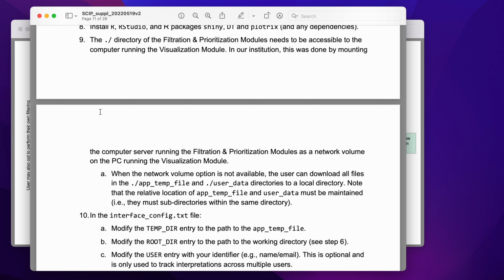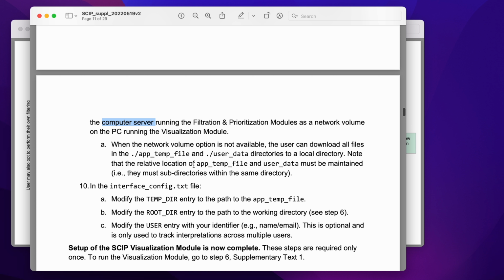As I explained, this directory from the backend needs to be accessible to the computer running the front end. At our institution, this is done, as I mentioned, by mounting the computer server running the backend as a network volume. But this is not always possible. The alternative you can do is copy the app temp file and user data directories.